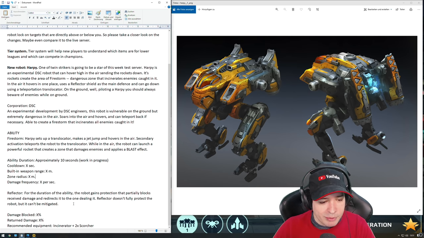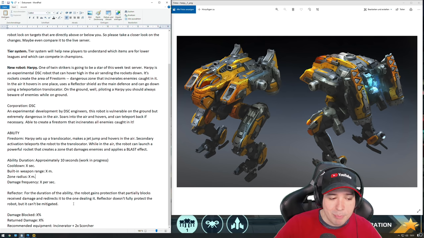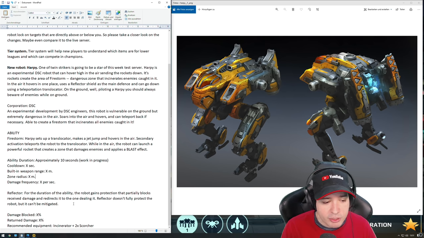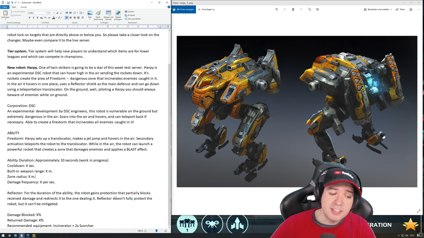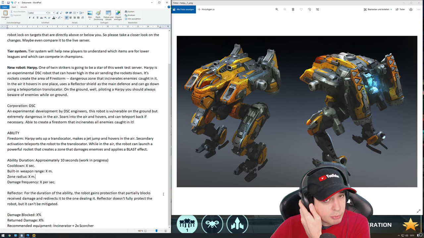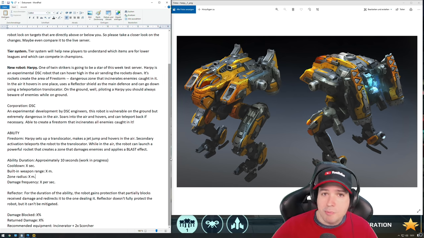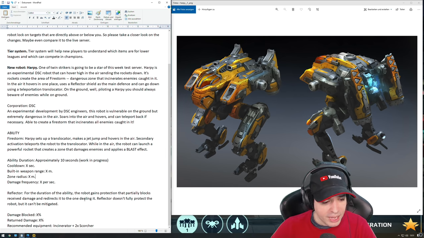Reflector: for the duration of the ability, the robot gains protection that partially blocks received damage and redirects it back to the one dealing it. A reflector doesn't fully protect the robot, but it can't be mitigated. Similar to what the Hawk has, or the Minos and so on. Damage blocked, return damage, we don't know that yet.